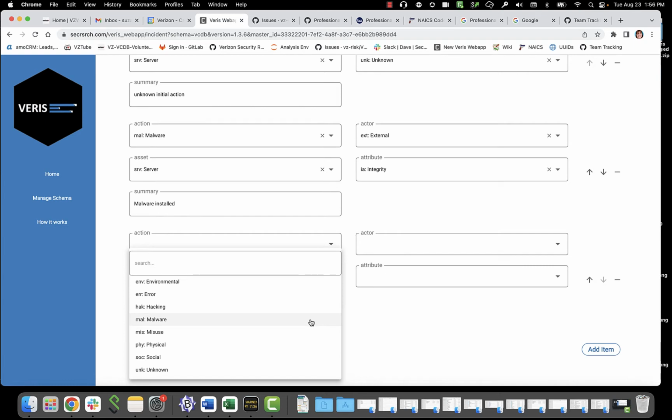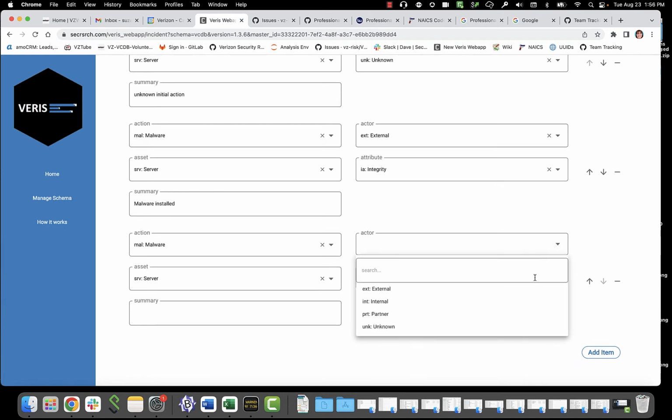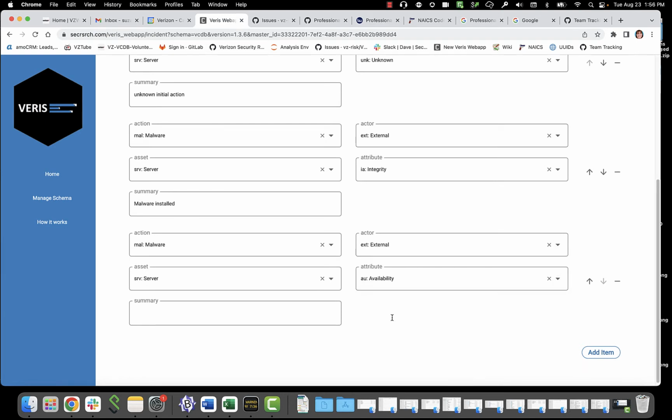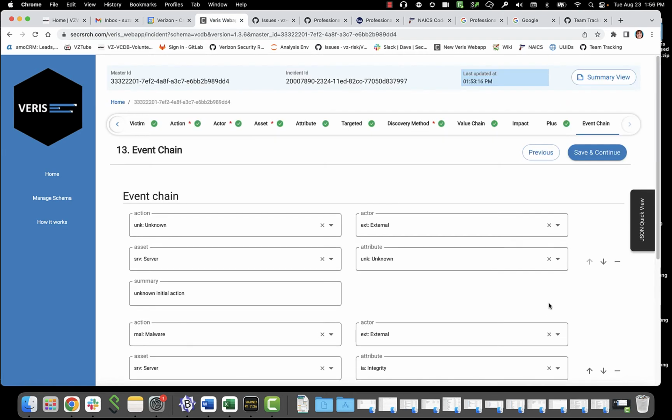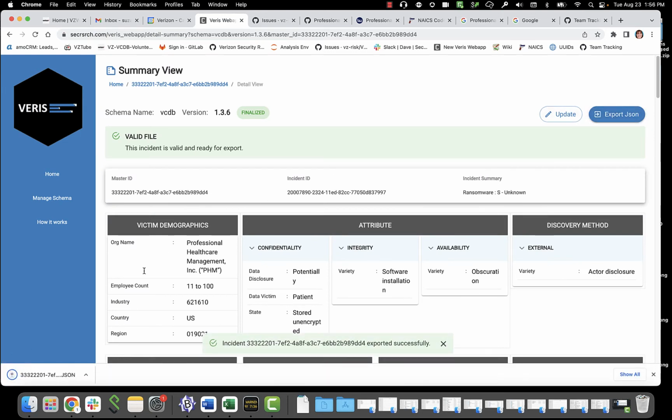Now we're going to have malware, server, external, and availability. Encryption is triggered. And we can export the JSON.